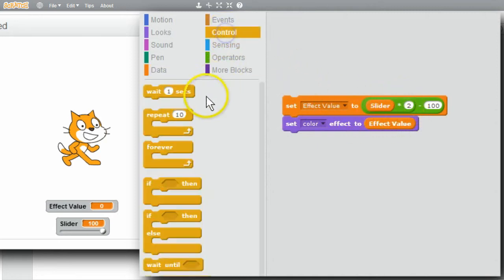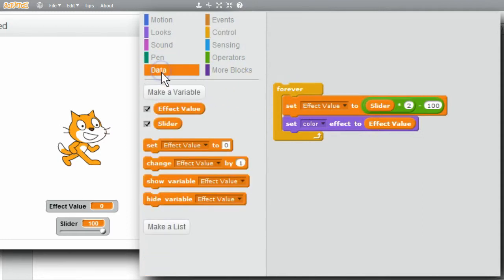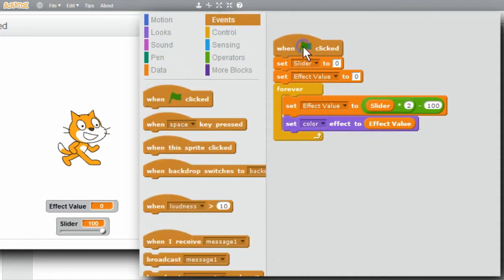I'll go to Control, Forever. I should initialize slider and effect value. Set, and set. Set slider to 0. Effect value will be initialized to 0. It's not necessary, but it's a good habit to always initialize variables. I want this to run when the green flag is clicked.